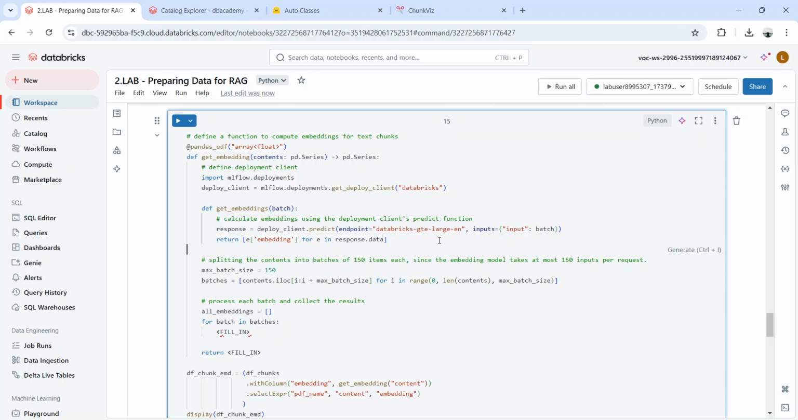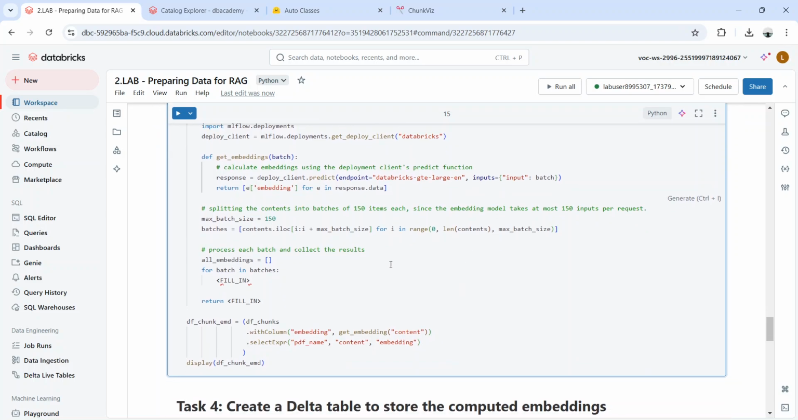Using the foundation model, so we use the Databricks GTE large and max batch size 150, and then here we have to fill this one as well. Process each batch and collect the result. Basically for each embedding we collect.